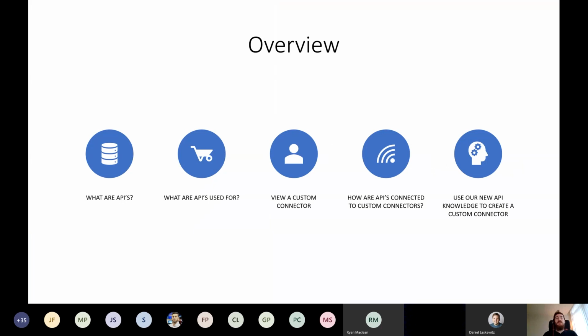Now, I just want to go through an overview of what we're going to be looking at today. We're firstly going to be looking at what APIs are. We're then going to be looking at what they are actually used for. I'm then going to show you a pre-built custom connector that we're going to build live towards the end of the demonstration. And we're then going to see how APIs are connected to custom connectors. And then we're going to ultimately create our custom connector.